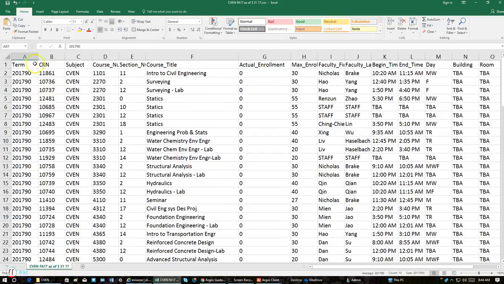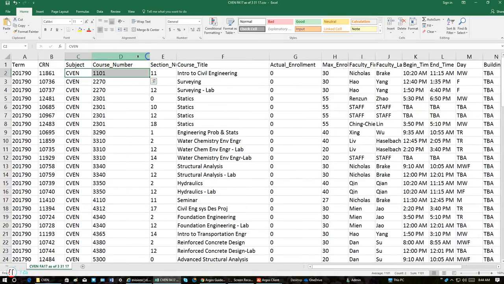Your CRN number, your course, now I forgot what it means, your course reference number is going to be very, very handy. This is how you can look up a specific course, because sometimes looking it up by the course number isn't the most effective because there could be several sections of that course number.